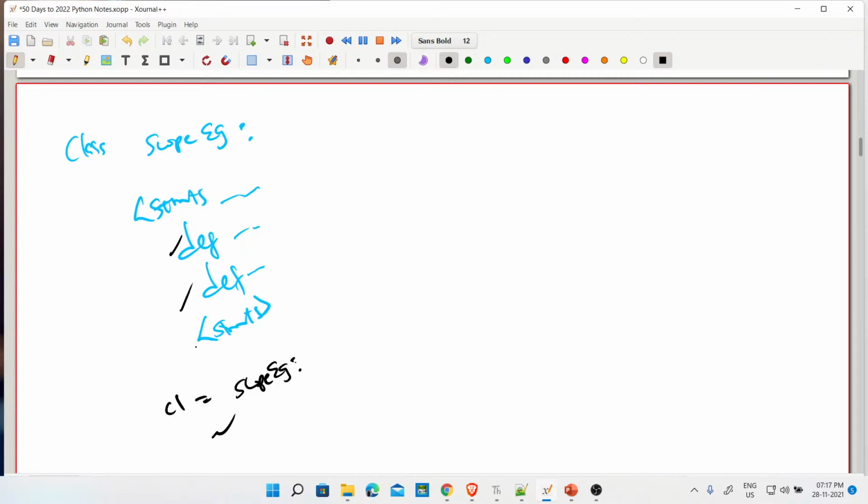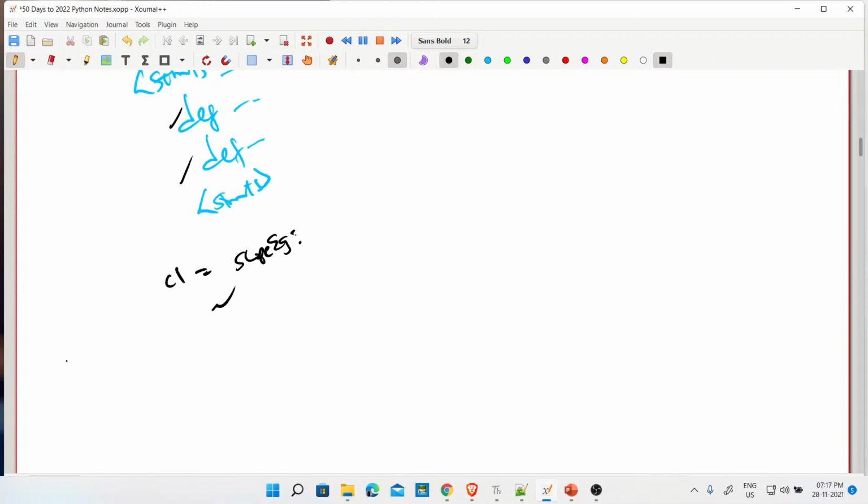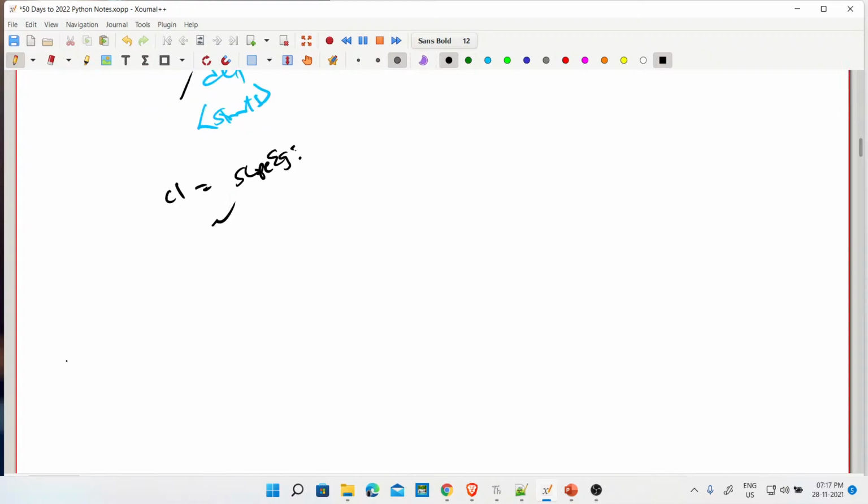So a word about instancing or instantiating an object. When we say you are creating an instance of the object, what exactly does that mean? So let's say some little thing, notes on instantiating objects.